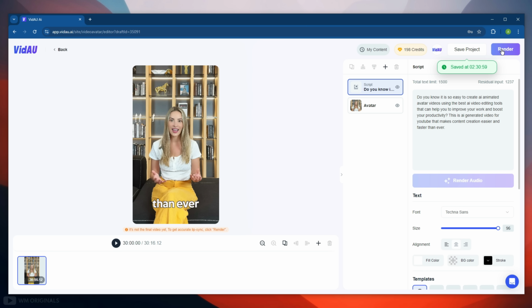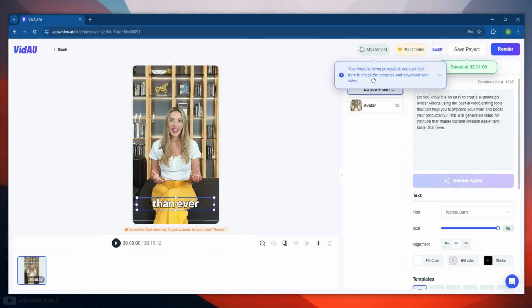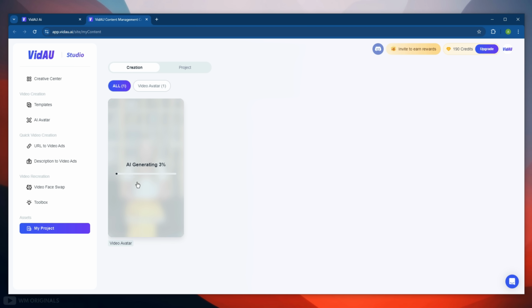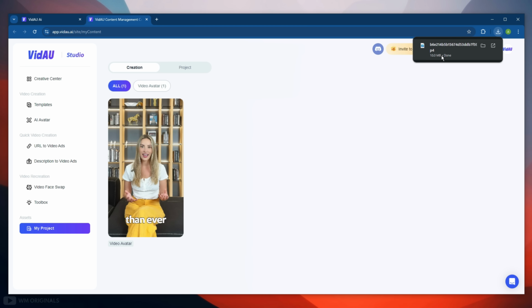Let's export our AI avatar video, and for that click render. VidAU starts to render video and we can click on this my content button to check it out. Now this opens a VidAU my content tab, and here we can see the progress. Once video gets rendered, here we get option to download. Can also share it with others via link or can also delete it. Let's download it, and for that click download. Once download completes, let's preview it.